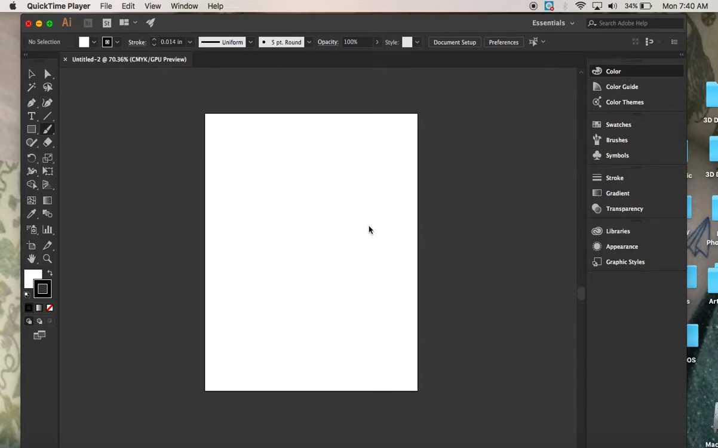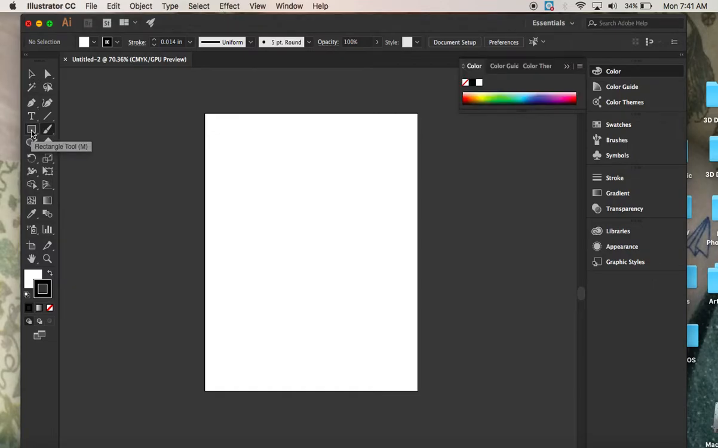Hi ladies, this is going to show you how to use the selection tool and the direct selection tool. They're both these top arrows on your toolbar on the upper left hand side. So to show you what they do, first we're going to start with something you can actually work with. So I'm going to go ahead and make a shape.